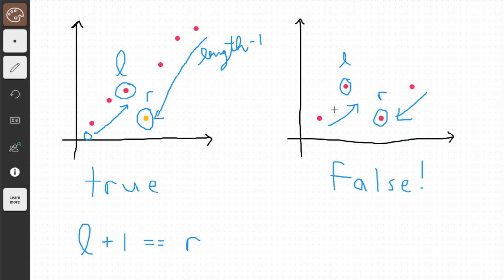Okay, what needs to be true here? Well, let's take a look at this. Let's take a closer look. The reason this one worked is because if we were to remove this element here, then the remaining elements are still increasing.